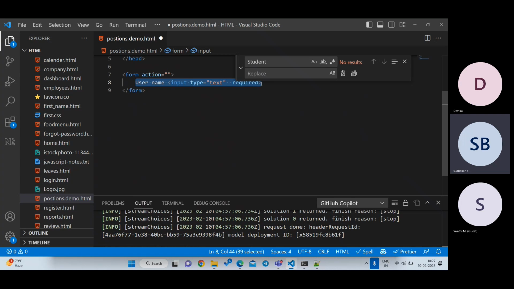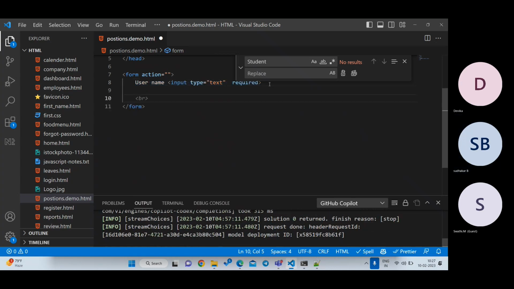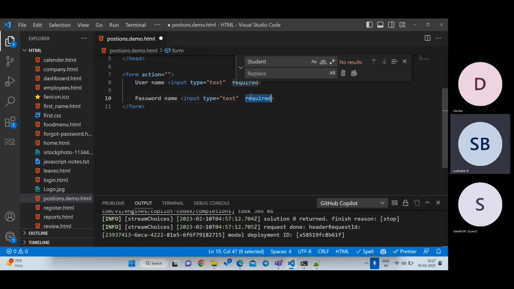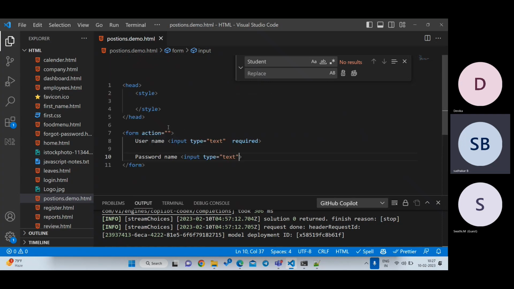I'll say password also. Okay, password. So I will not make password mandatory, for demo purpose. Now what is our requirement? Whichever input tags are there with the required property, I want to make them red color. Okay, now tell me how to write this one.